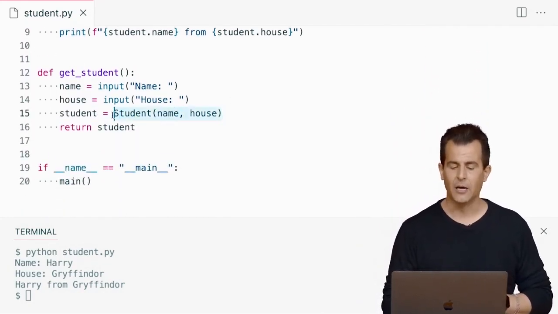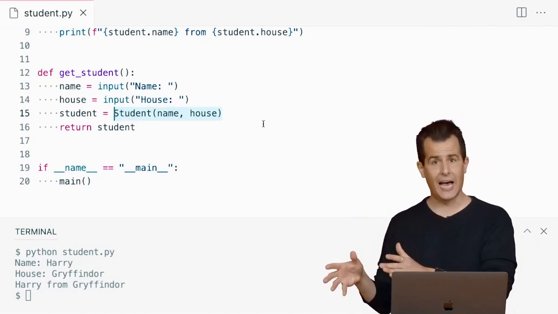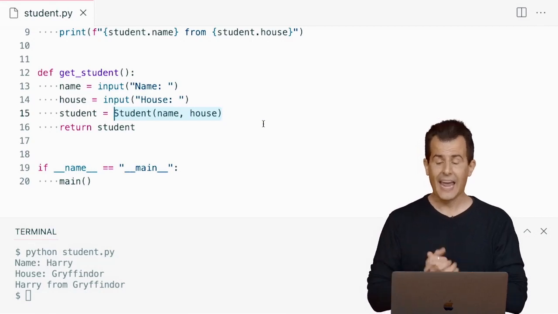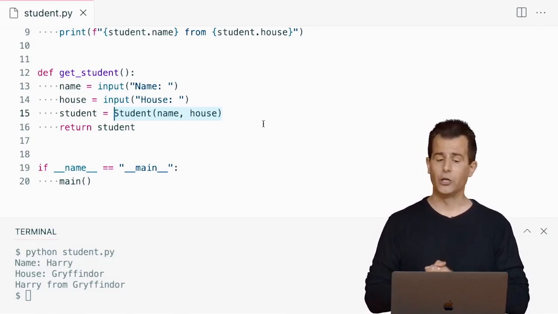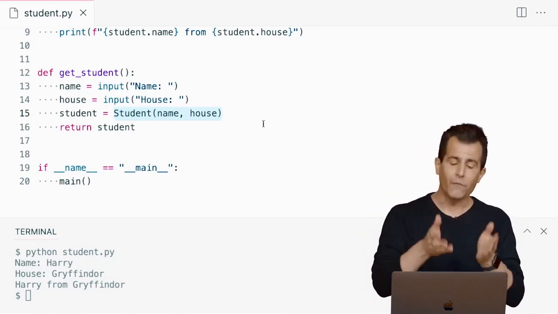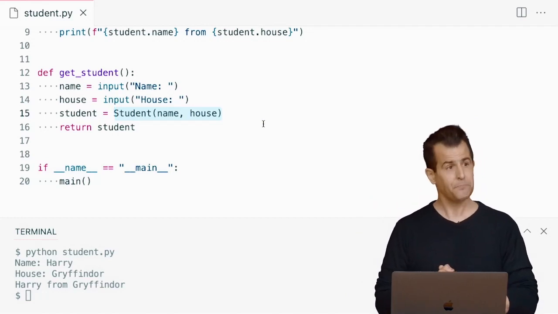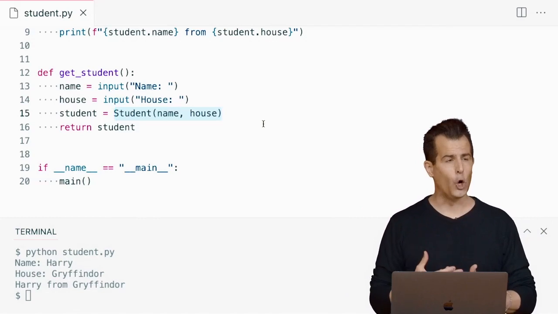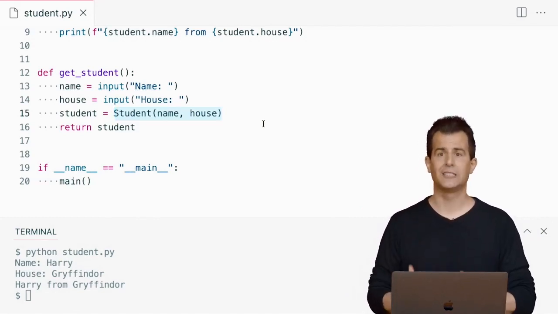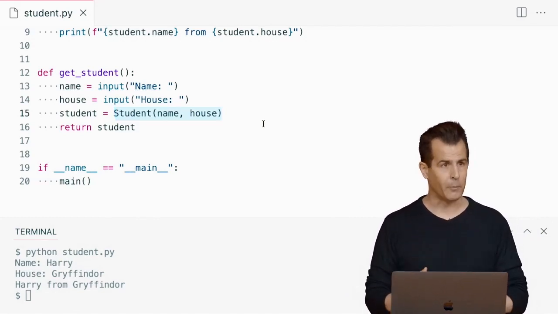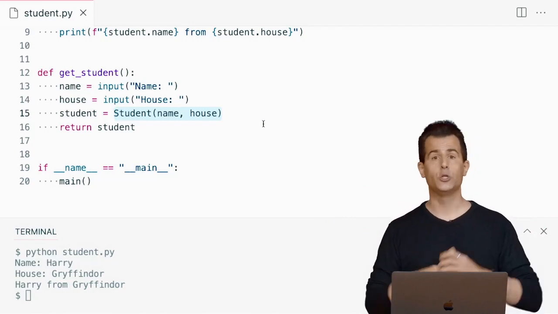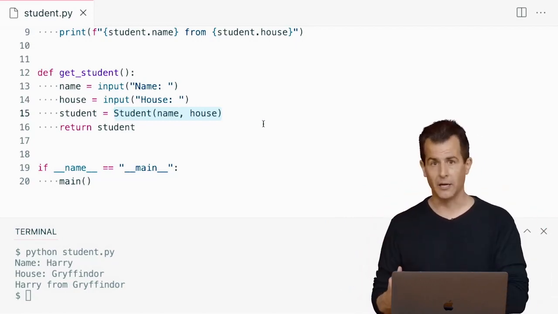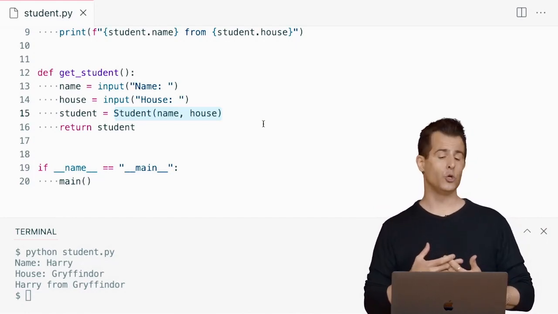On line 15, I am treating the name of this class, Student with a capital S, as a function. And I am passing in two values, name and house. What I've highlighted here on the screen on line 15 is generally known as a constructor call. This is a line of code that is going to construct a student object for me. Using synonyms, it is going to instantiate a student object for me. And again, how is it going to create that object?